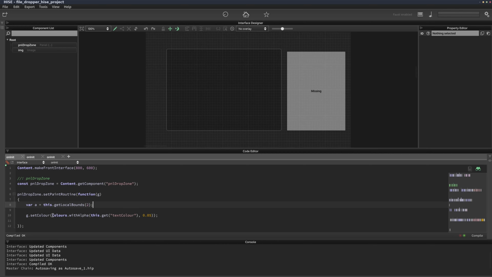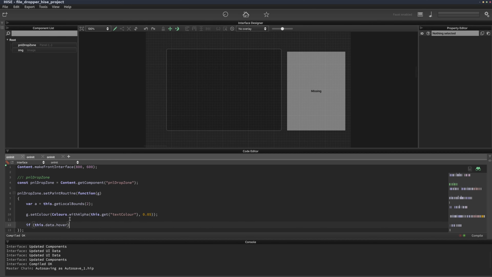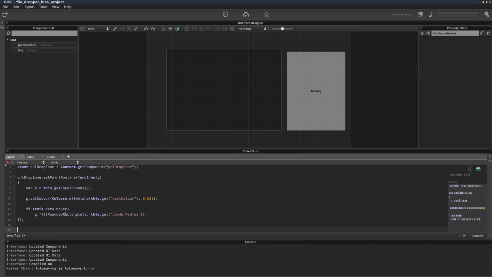So next we're going to set the color. We're using Colours.withAlpha and we're using the textColour property of the panel, and we're giving it an alpha value of 0.05, so really transparent. Next we're going to check if the mouse is hovering over the panel. This is actually going to be set later on, and we're going to check that it's a file that's being dragged over the panel, and if it is, then we are going to fill in a rounded rectangle, and we're going to use the panel's border radius to get the roundedness of the panel.